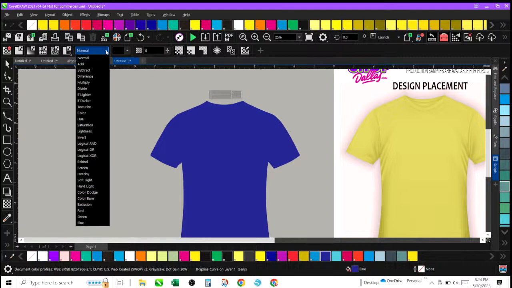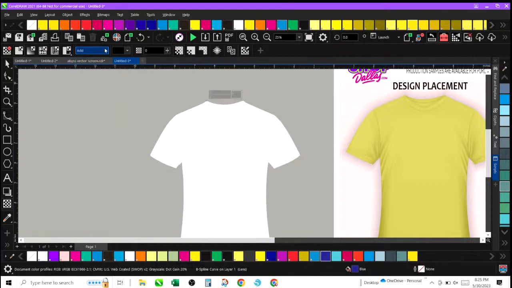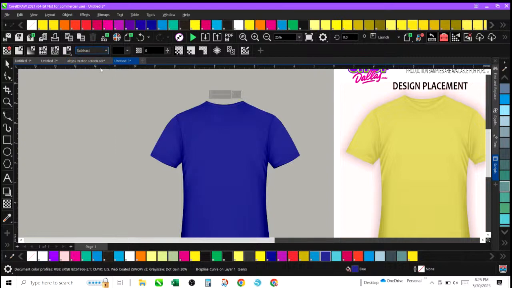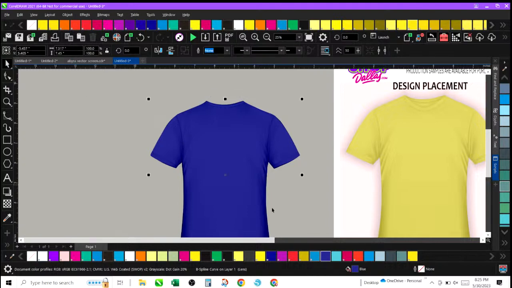That's a normal transparency. You can go in where you can add. We don't want to add. We are wanting to subtract. When you subtract, it gives you all of the wrinkles and the fades, and gives you that more lifelike look, okay? So now we're done with that.